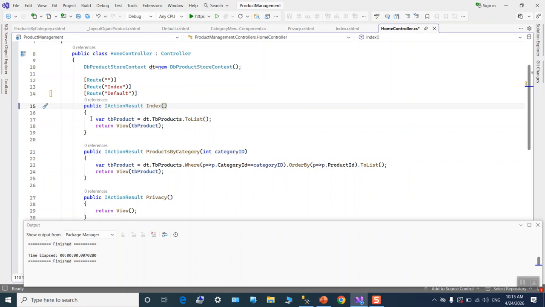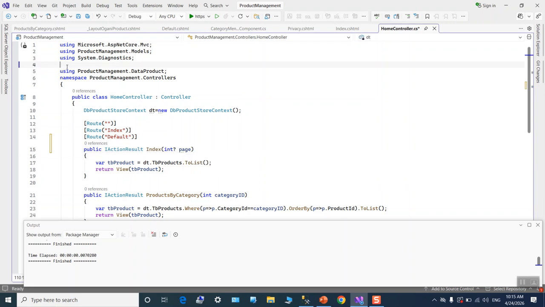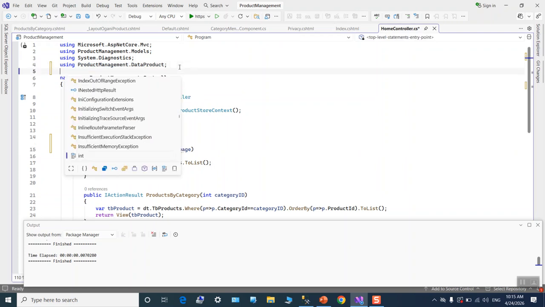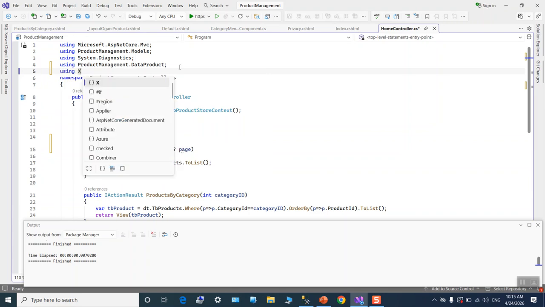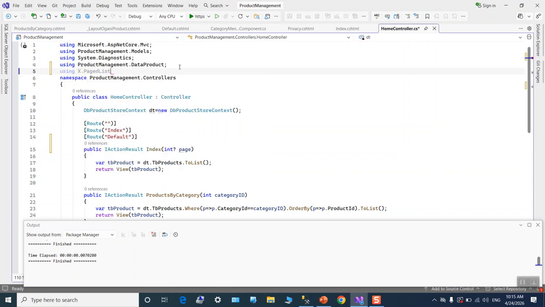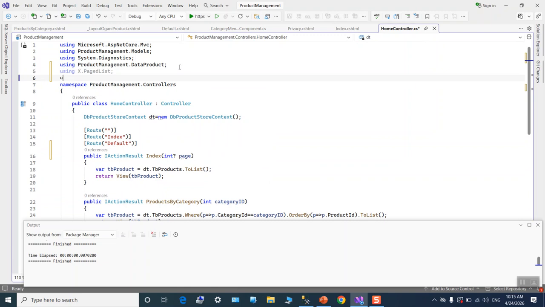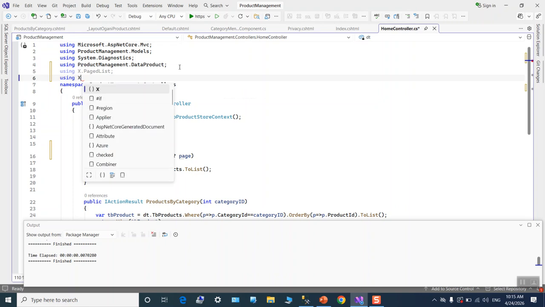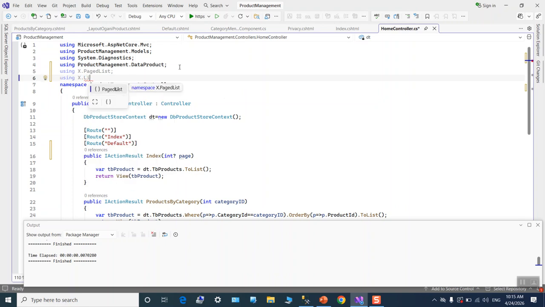We need to update the action Index. Using X.PagedList and using X.PagedList.MVC.Core.